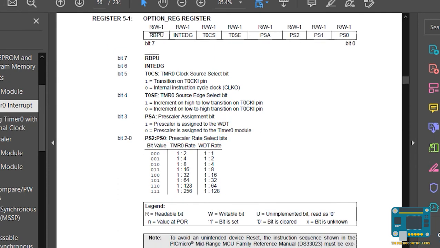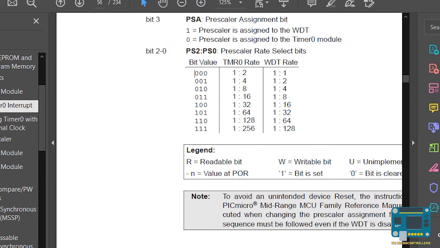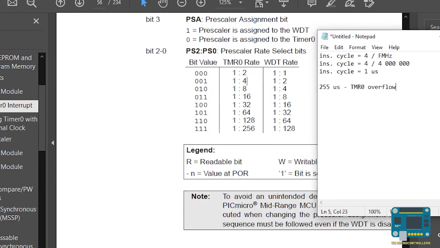If you can see in the table, we have a bit value here, and your timer zero rate here. Just ignore the watchdog timer rate for now. For the timer zero rate, as the bit values increase from 0 to 7, in binary, your timer rate also increases. At 0, 0, 0, your timer rate is 1:2. That means your rate is twice that of your 255 microsecond rate. So if bits 2 to 0 of the option register are 0, 0, 0, then timer 0 overflows at around 510 microseconds.